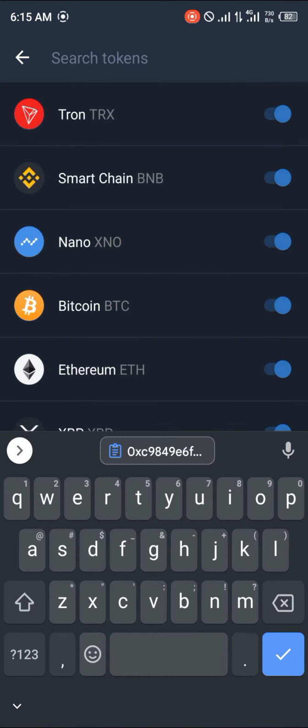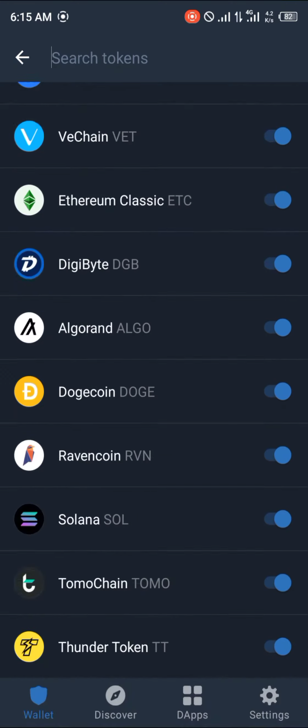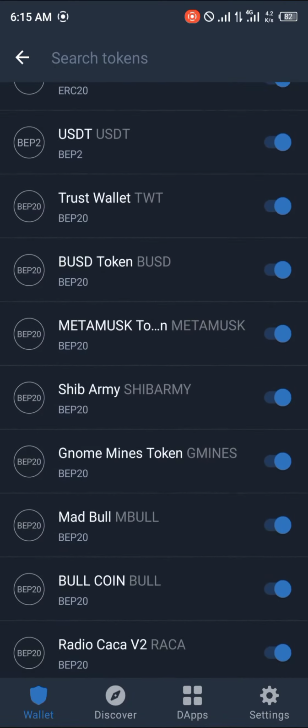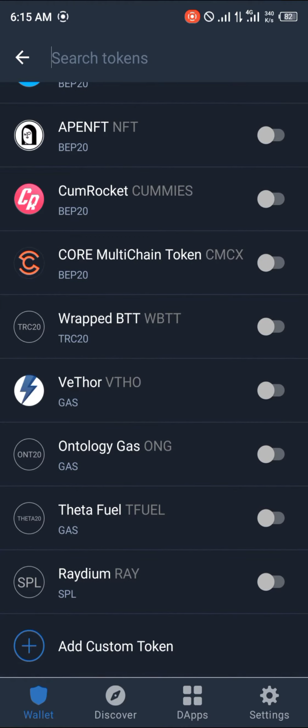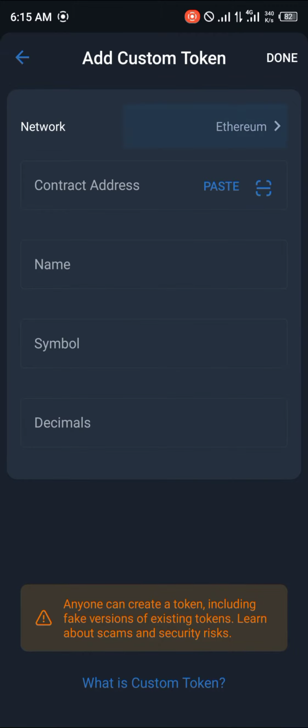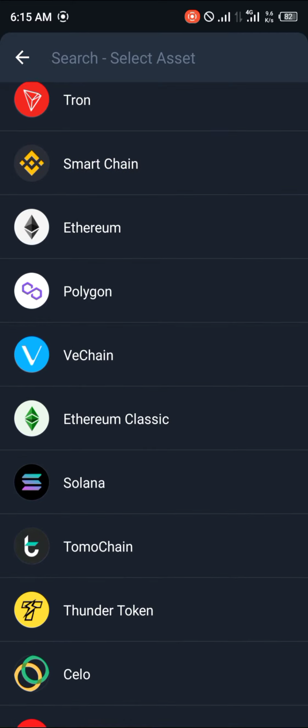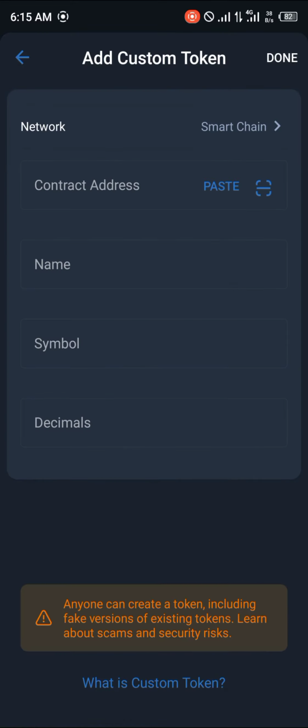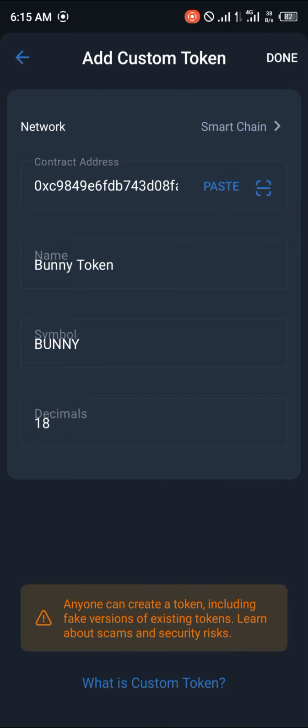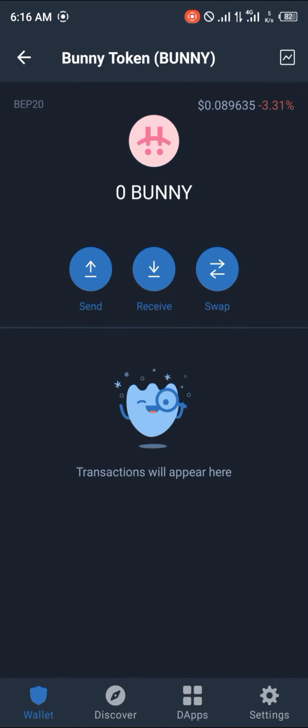So what you simply have to do is scroll down to the bottom of the tokens menu and click on Add Custom Token. Click on Ethereum, like the position for Ethereum, and change it for Smart Chain. Paste the contract address. The name pops up, that's a Bunny token, and you click on Done, and it shows up.